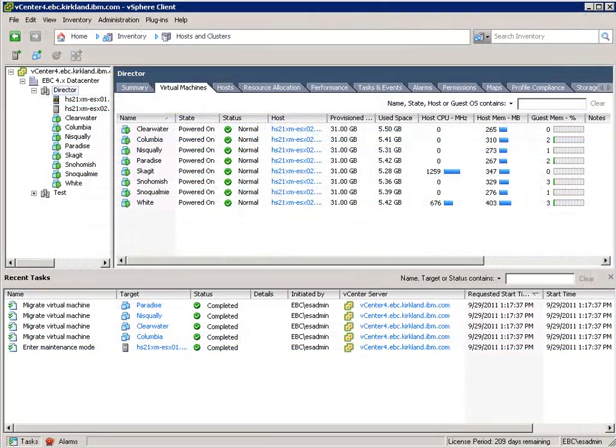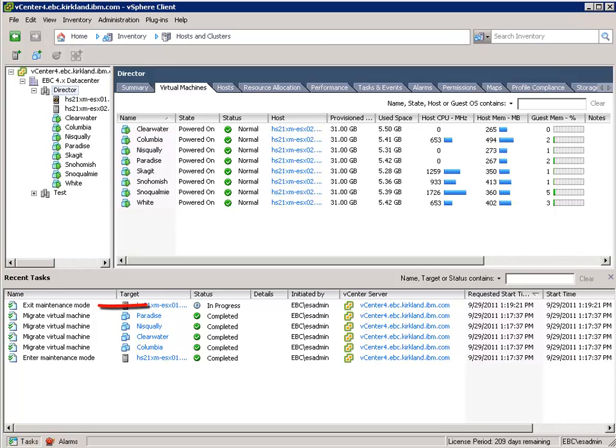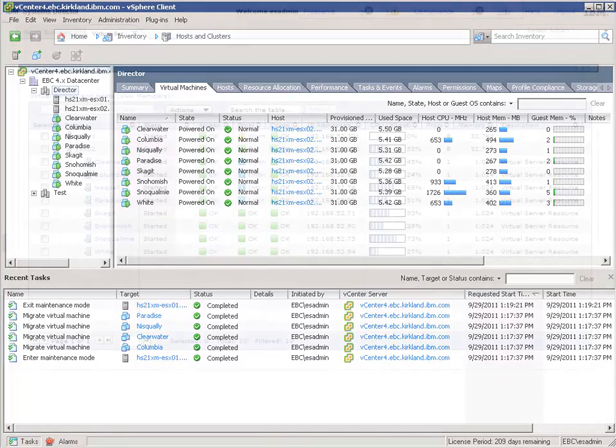At the top of the Recent Tasks area, we see the Exit Maintenance Mode task show up and execute immediately. Notice that the icon for host ESX01 no longer shows the Maintenance Mode indicator. At this point, virtual servers can be returned to their normal hosts. If VMware DRS is enabled, we can simply allow vCenter to perform its normal load balancing function to distribute virtual servers across available hosts.